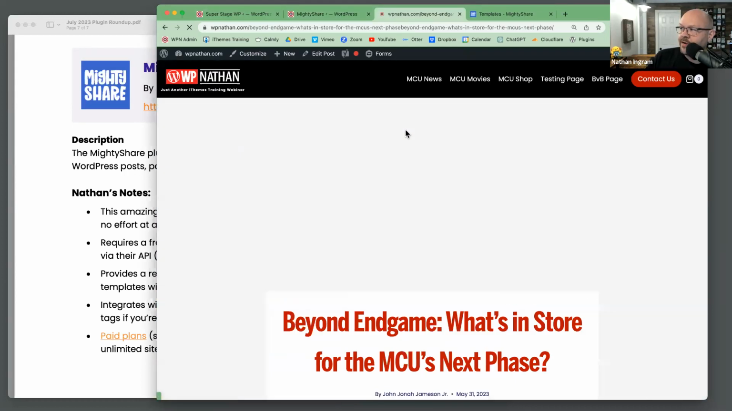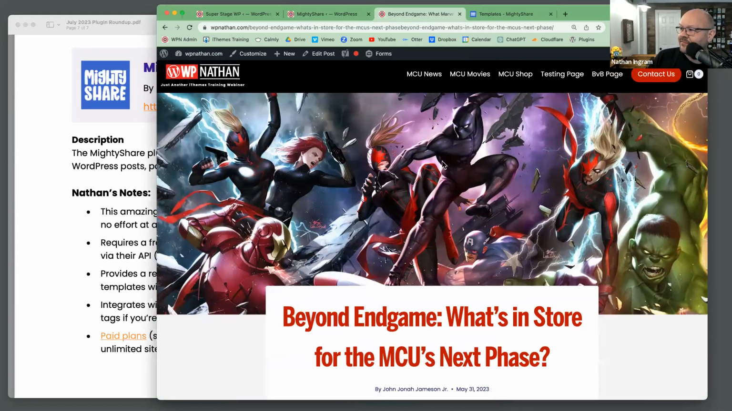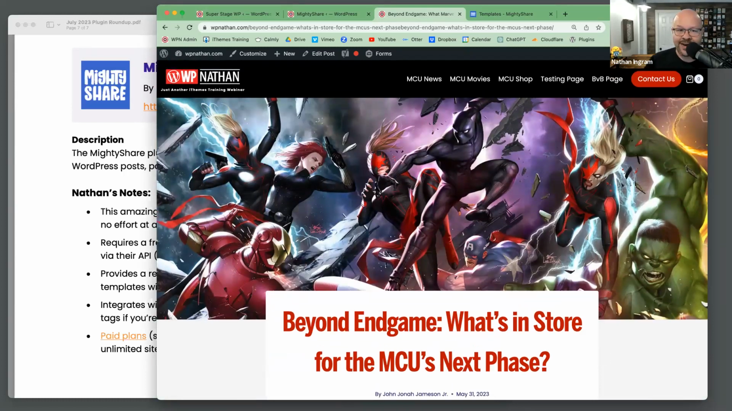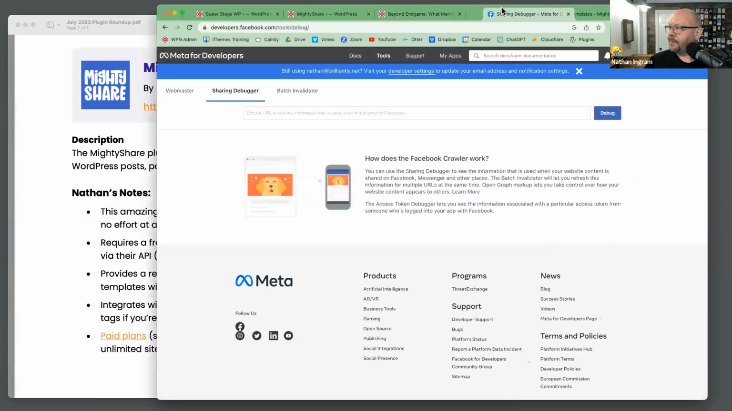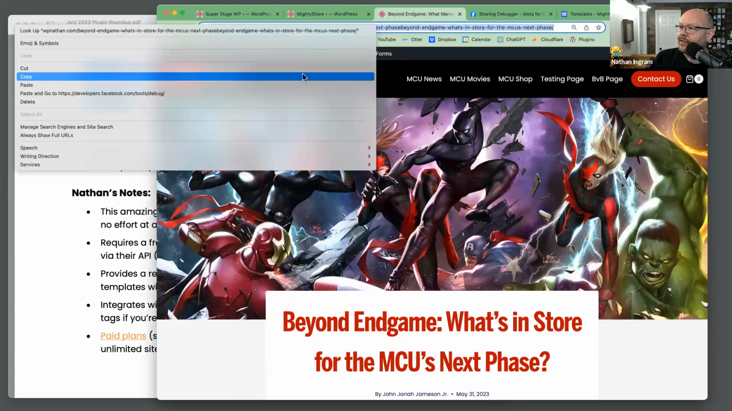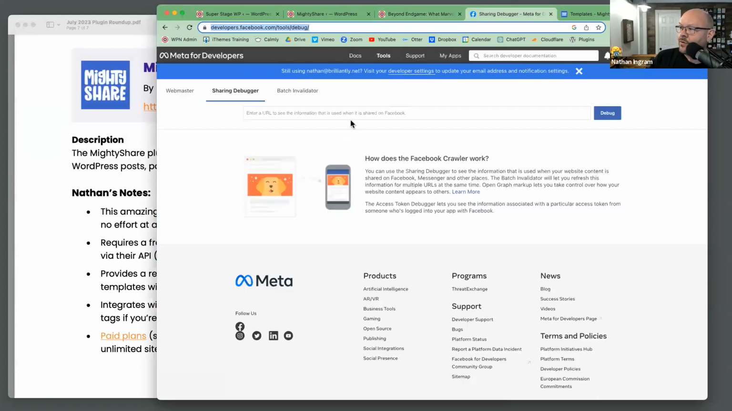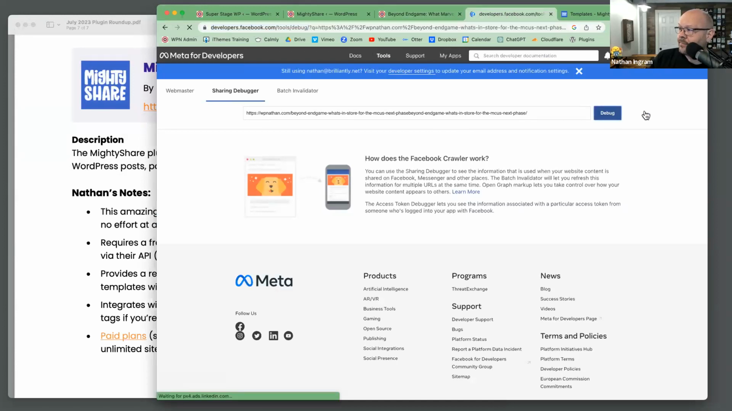And if I look at this post, it has this featured image, which is an AI generated image. Now watch what happens when I go to the Facebook debugger, which is right here if you need it. Link is in the chat, or just Google Facebook debugger. And I'm going to drop in this URL and check what it's going to share.